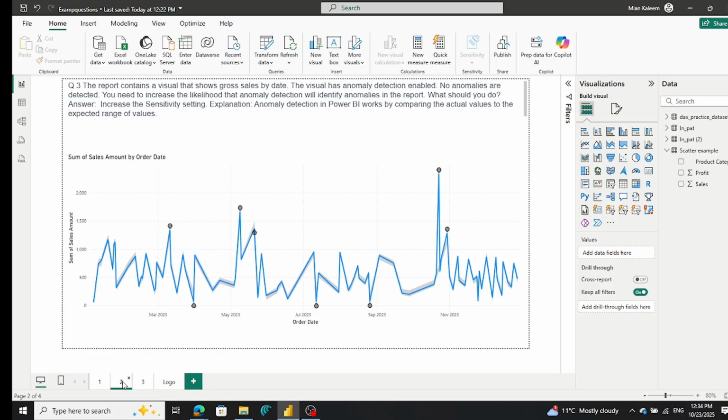So basically, what it's saying is that the report has anomaly detection enabled and no anomalies are detected. You need to increase the likelihood that anomaly detection will identify anomalies in the report. So what should you do? The answer will be increase the sensitivity setting. So let me show you how we can increase that.